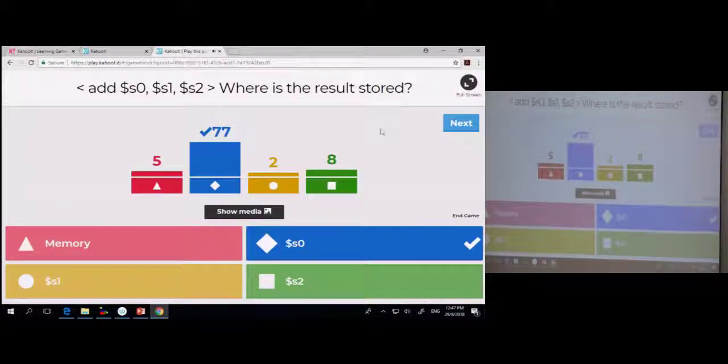So when you have 3 registers, this is your source 1, source 2, and this is your destination, correct? Don't get confused. So don't think that the first 2 are the sources. The last 2 are the 2 sources. The first one is actually the destination. So it's S1 plus S2 stored into S0.